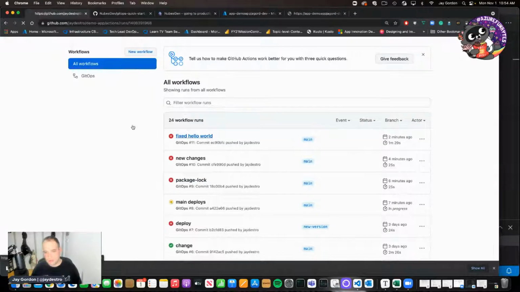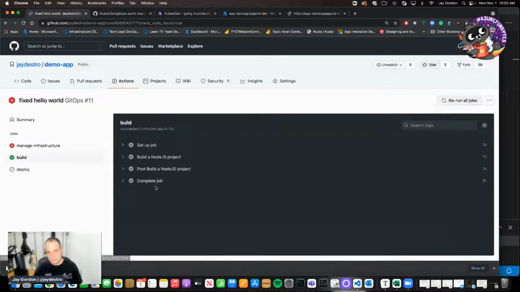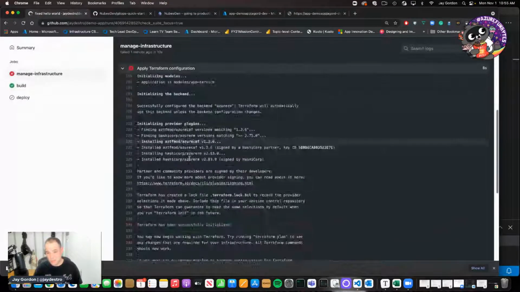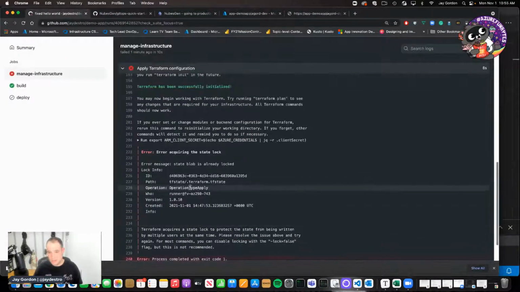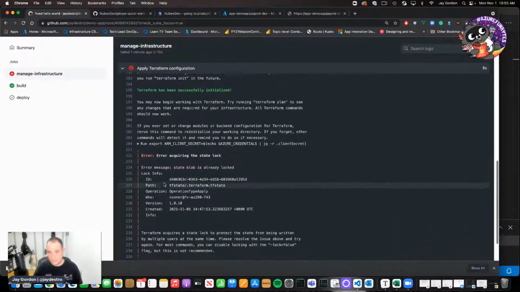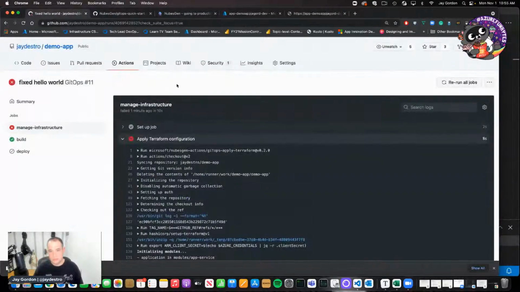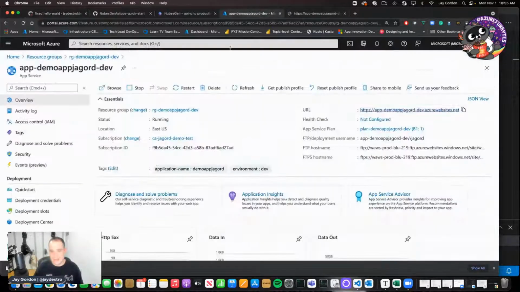There's something wrong with it. Let's take a look at the build. So the build worked, but the manage infrastructure, why did that not work? Because it's already applying it in the other sections. So we can see acquiring state lock because we've already got a running state. So a state file was added.